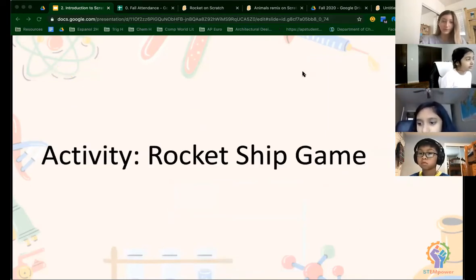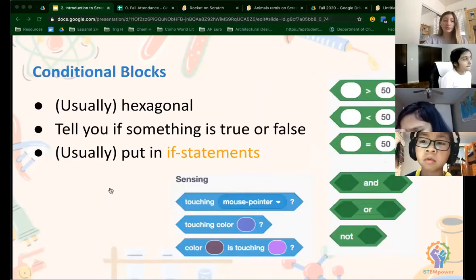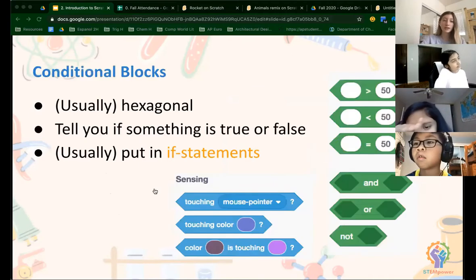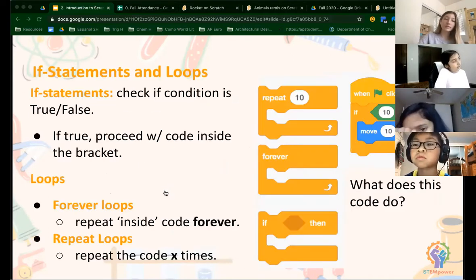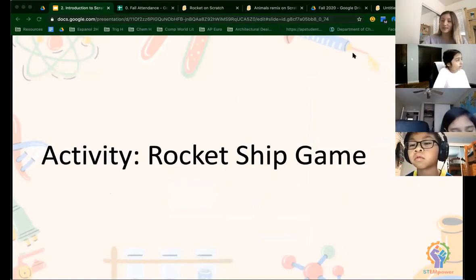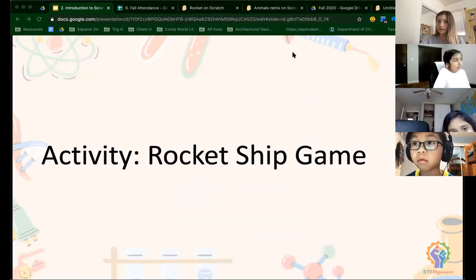Okay, so before we move on to the next activity, does anyone have anything that they would like to review? So motion blocks, conditionals, if statements, and loops, or variables. I know it's kind of a lot to process, but we'll go through it slowly and together. So if we don't have any questions, do you guys think you're up for a challenge?